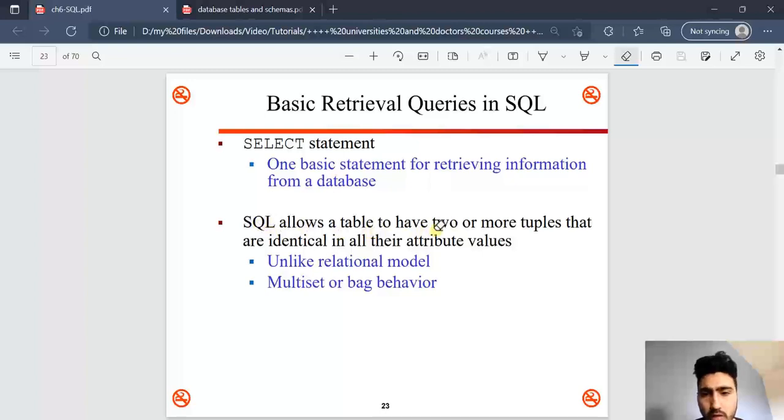So SQL allows a table to have two or more tuples that are identical in all their attribute values. So in SQL a table can hold two tuples or two rows, and these two rows can be the same. This is unlike the relational model. We call this behavior multiset or bag behavior, not set behavior, which means the same element or the same row can be saved in the table twice or more times.